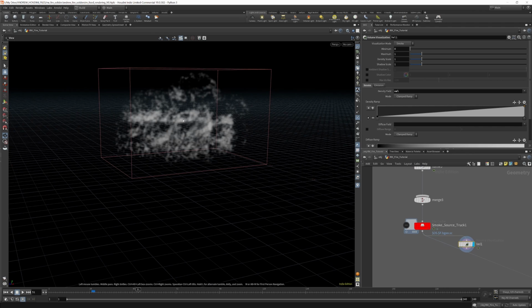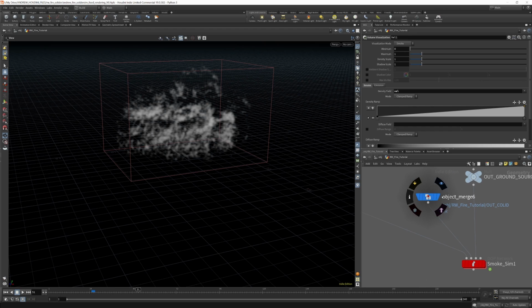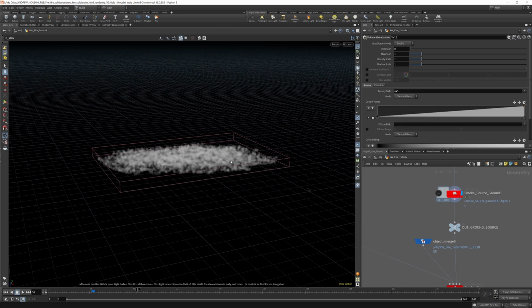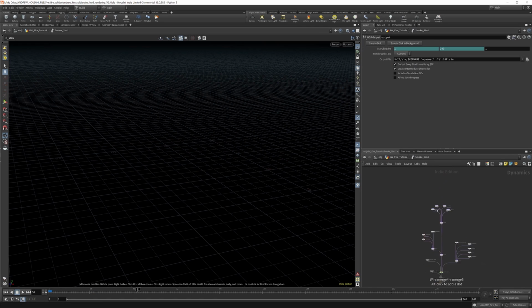We can take a look at our velocity, and that's going to go into our first context geometry. Our collision is going to go into the second geometry, and this source for the ground is going to go into our third. So let's dive inside and take a look at that.